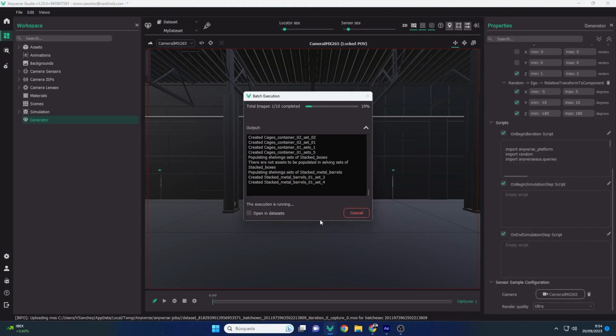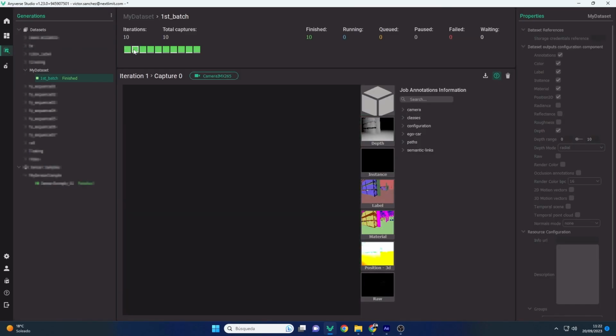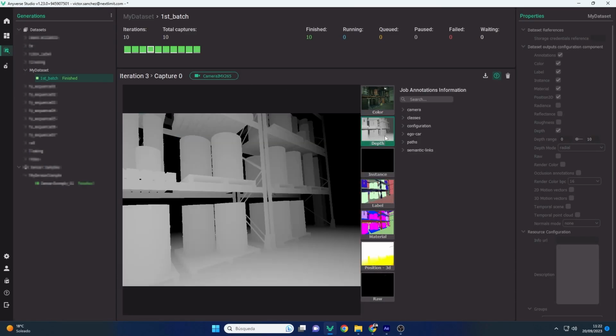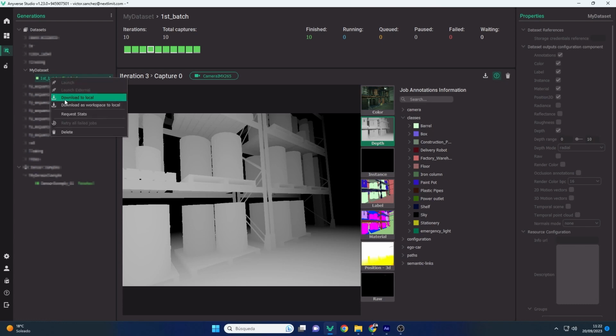Once the process is finished, we can explore the samples right from the dataset inspector and download it to our hard disk so as to use it at our convenience.